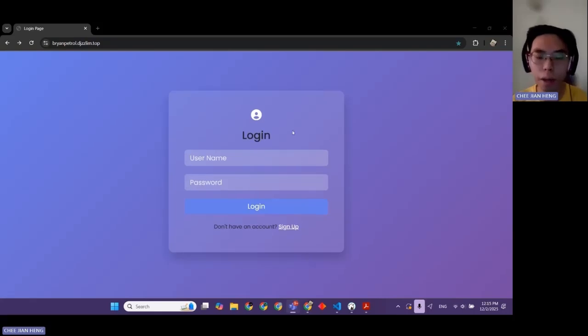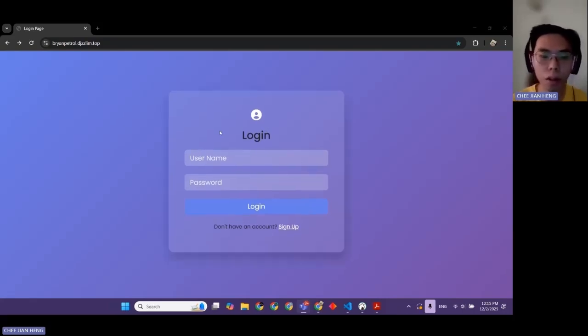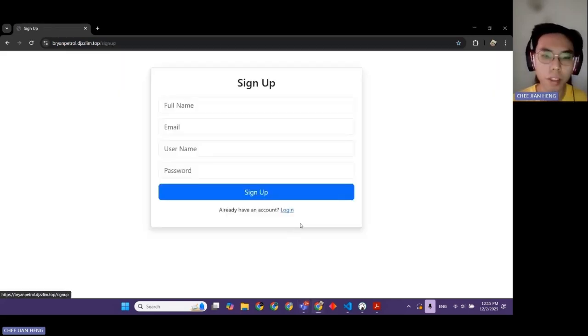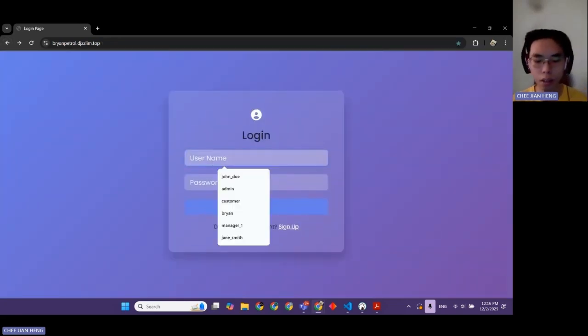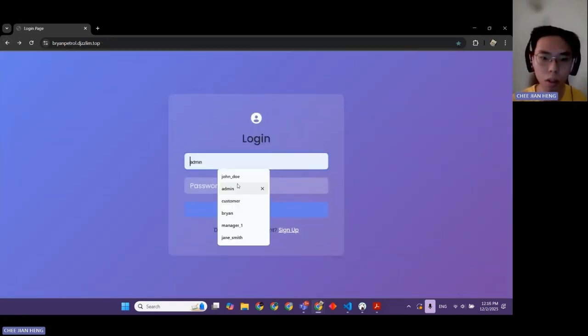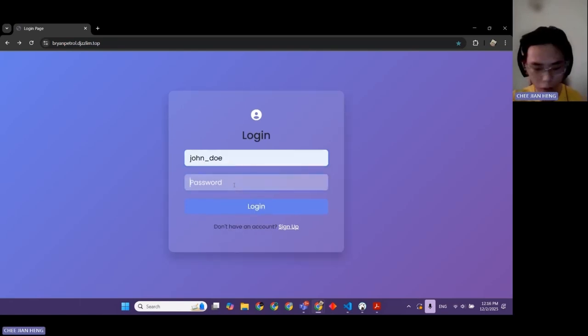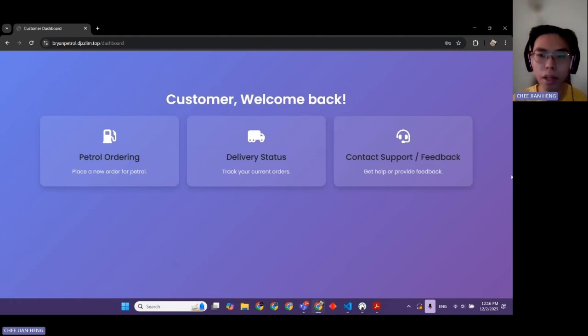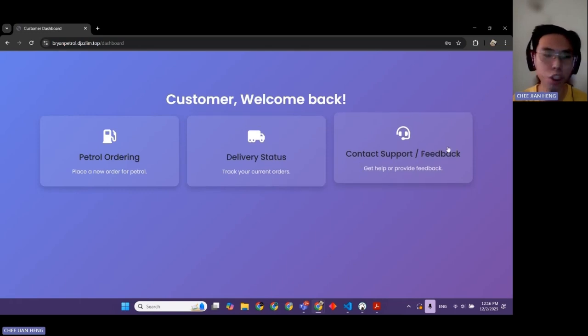So I will start off the demo by briefly describing all the subsystems of our website. As you can see, this is our login page, and then we have a sign up page, which I'll talk about later. Starting off with the customer subsystem, this is the customer main dashboard, which consists of petrol ordering, delivery status, and contact support feedback page.